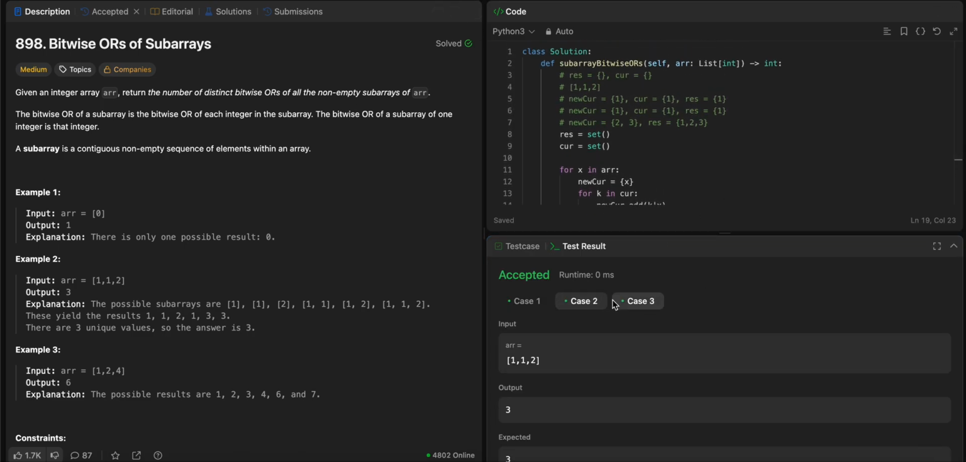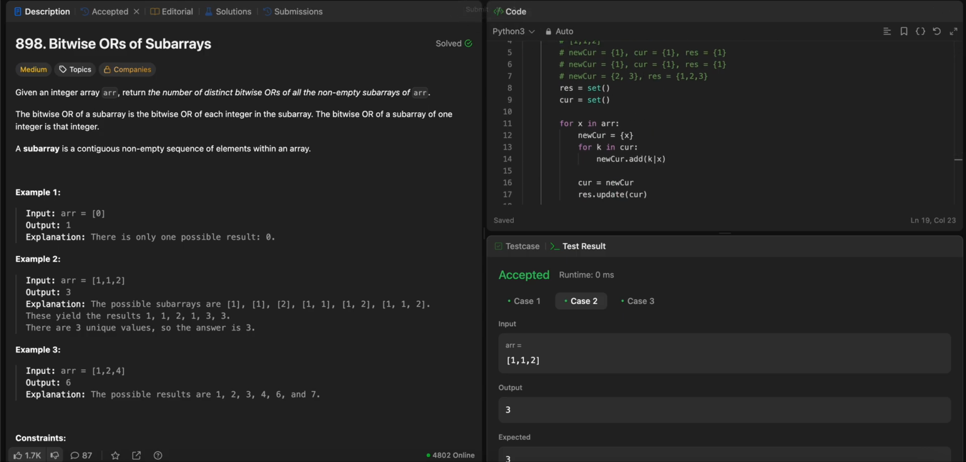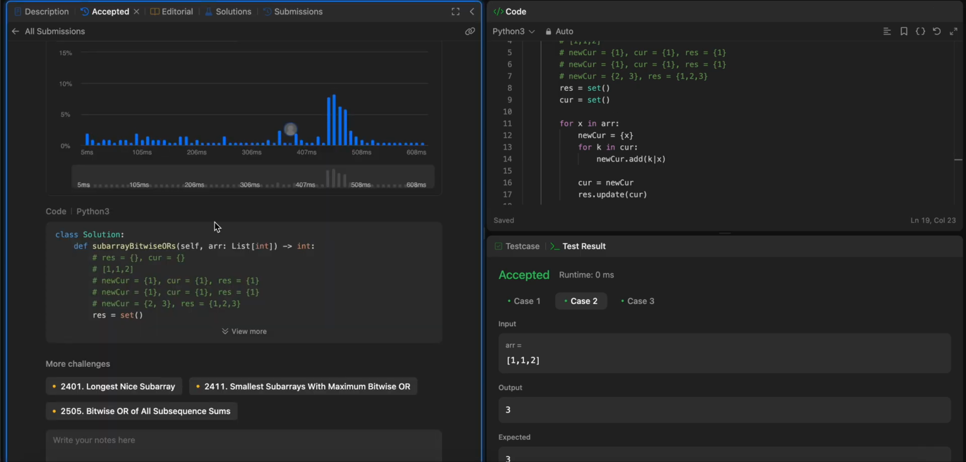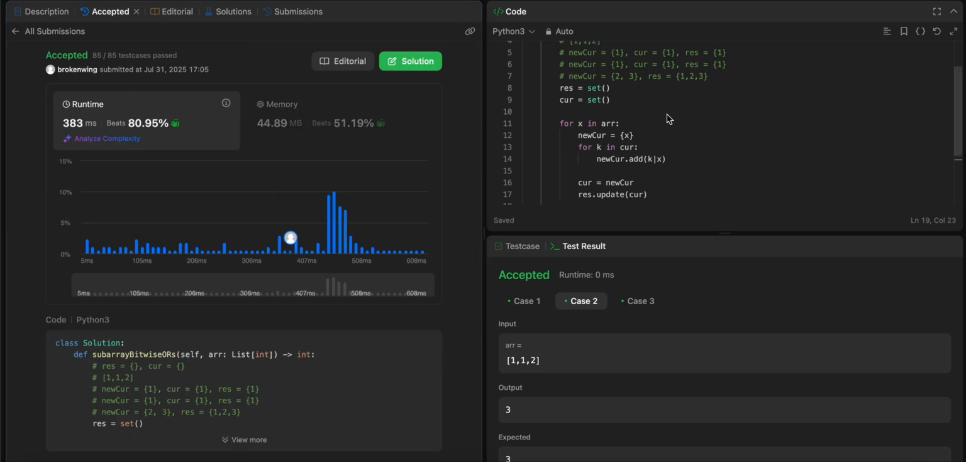As you can see, all the test cases are passing, right? So let's submit the solution now. As you can see, we have passed all the test cases.